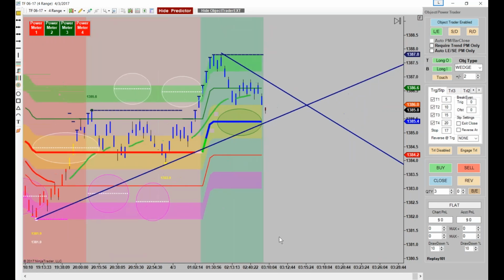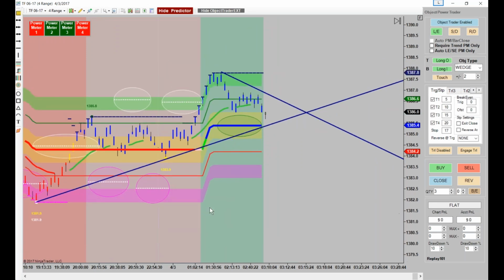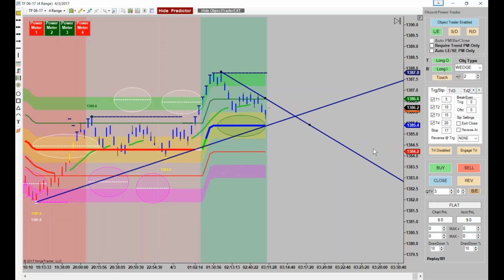Let's see if we can get a little trade. Touch +2. That's a little mid-band trade trying to work itself out for us. I'm going to tighten this ray up. And by the way, you can do this while it's active on the chart. Didn't quite get down to where we want it yet. Let's see if we can get a trade.